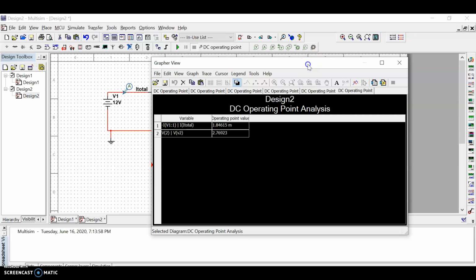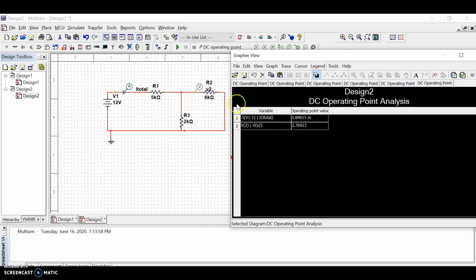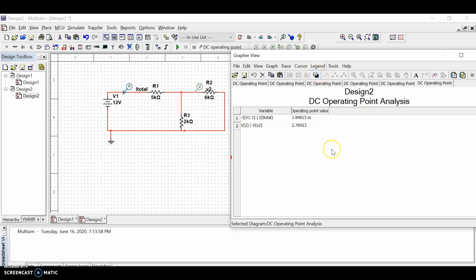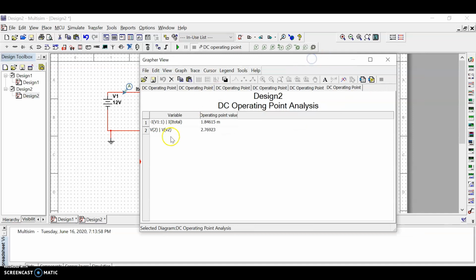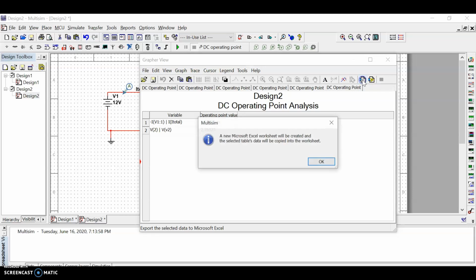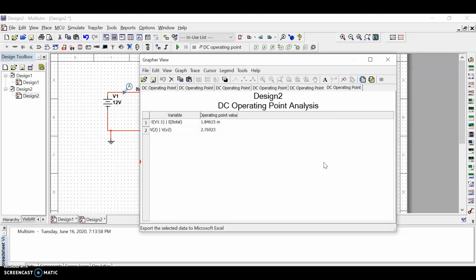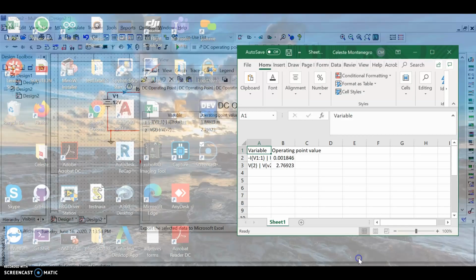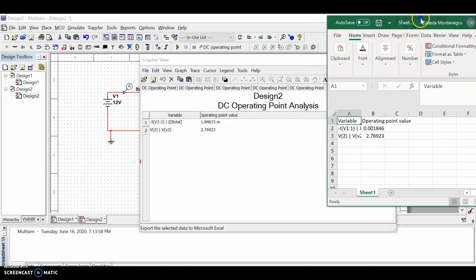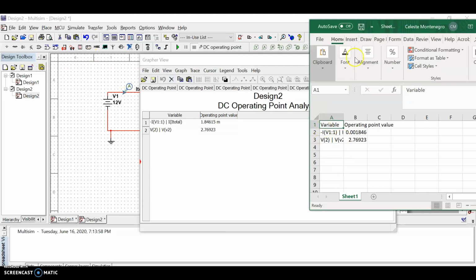And once we run it, it's going to give us the values that the voltage across the resistor has and the current that is coming from the source. We can toggle it here so we have a white background. Once we have it here for a lab report, we can export it into an Excel. We say OK, and what it does is create an Excel sheet where you have all your data there.